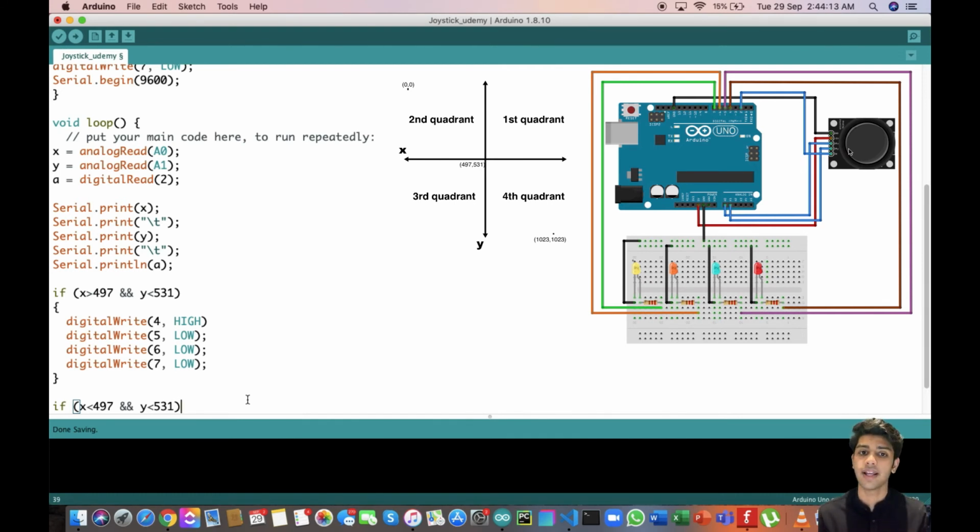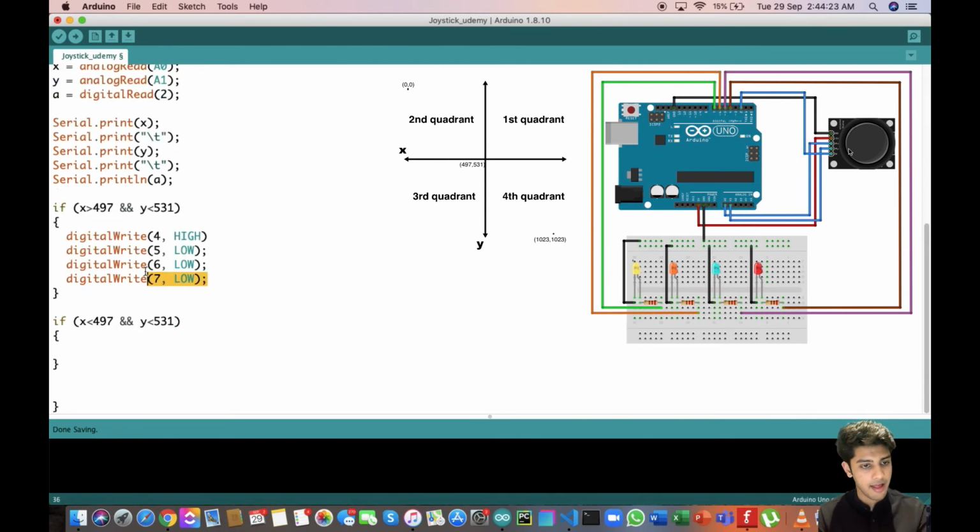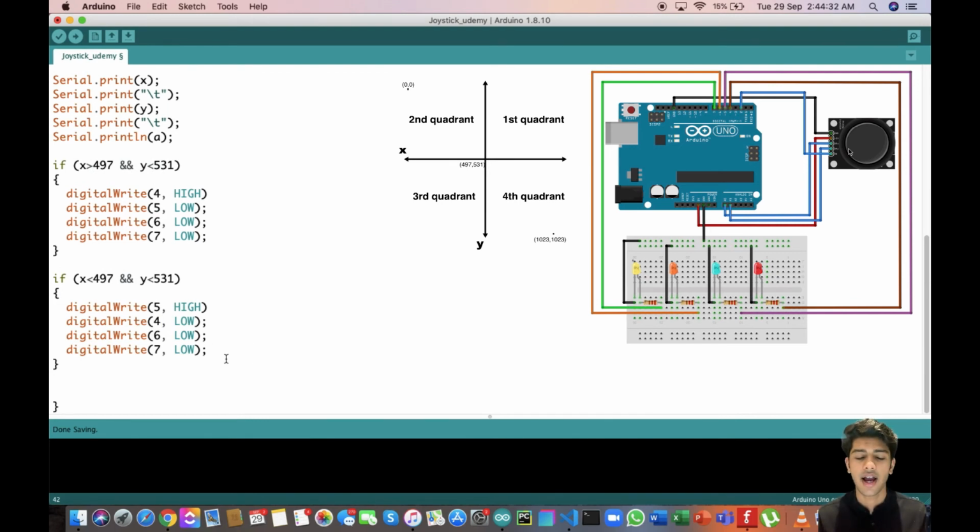We want the blue LED to turn on, and the blue LED has been connected to pin number 5 on the Arduino Uno. So let's just copy this chunk of code, and instead of turning 4 high, we will turn 5 high and 4 low. So I believe you get the idea that we're going for right now. I would encourage you to pause this video and try to write the rest of this program.